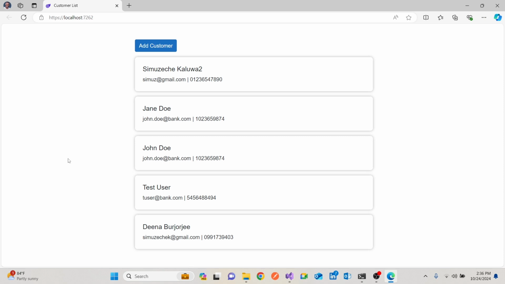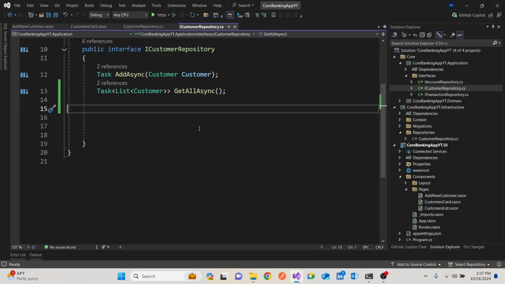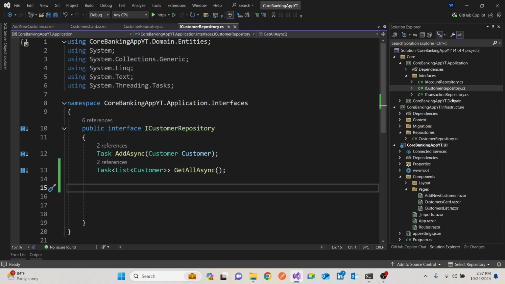In the last video, we were able to read, as you see on the screen there. Now we want to proceed to the next order of business, which is to edit the customers. So in our clean architecture approach, the first order of business would be to go to our application in our core and put the functionality that we need. So we'll go to the interface, ICustomer.